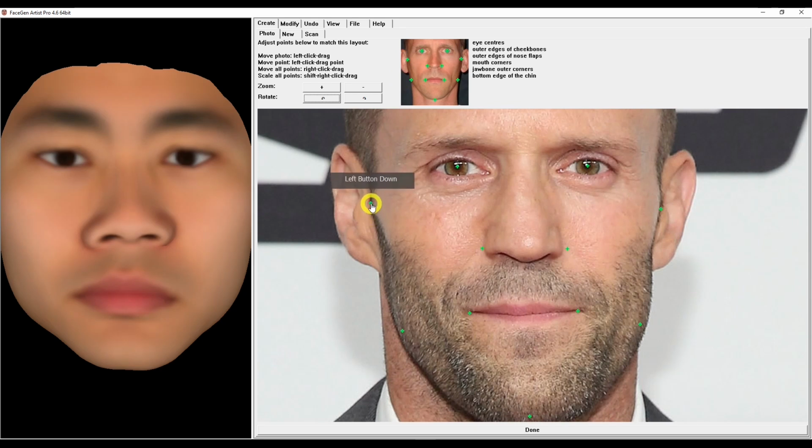Depends on that person, depends on that character. Everybody's unique, everybody's individual. So the cheekbones are going to be higher or lower depending on how the structure of their bones is. So you do the best you can. You just line it up. Something like this.